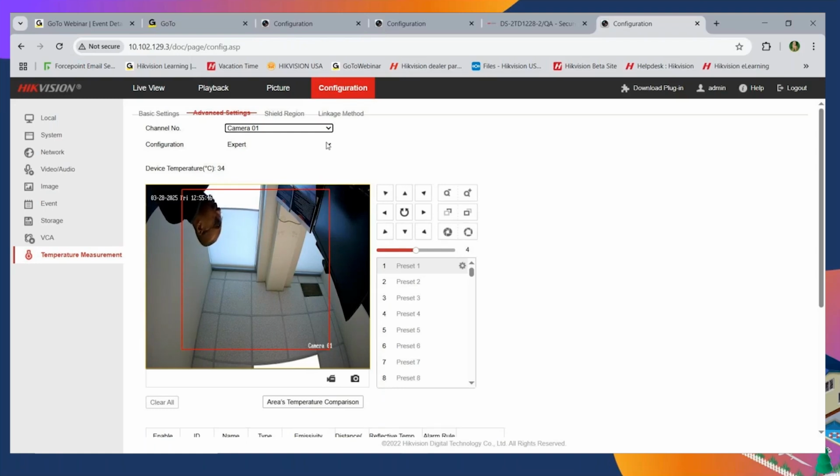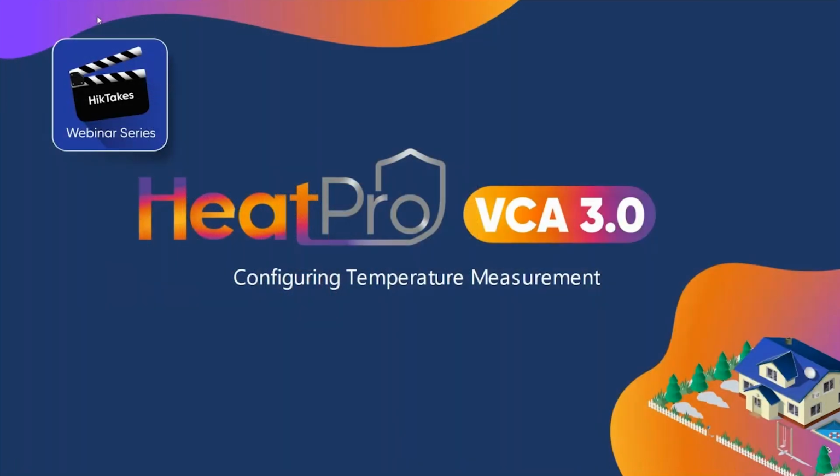And that pretty much takes us through a basic rundown of our camera settings for our HeatPro VCA Thermal. Again, very basic setup. I don't want to get too granular in regards to a lot of the feature sets, but this is basically a basic rundown in regards to how to configure the system.